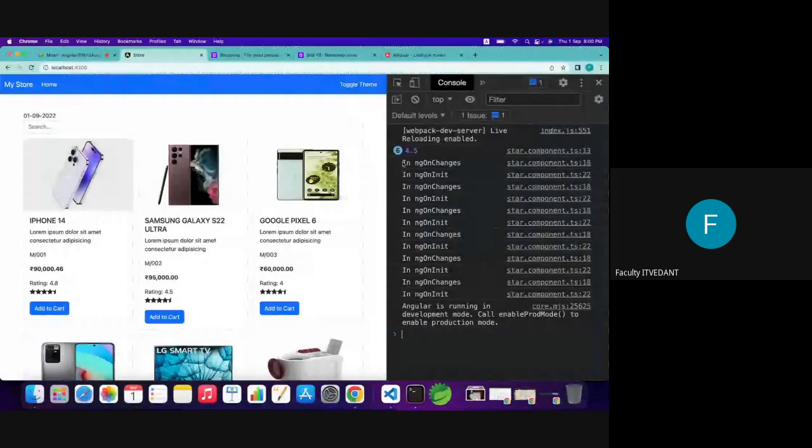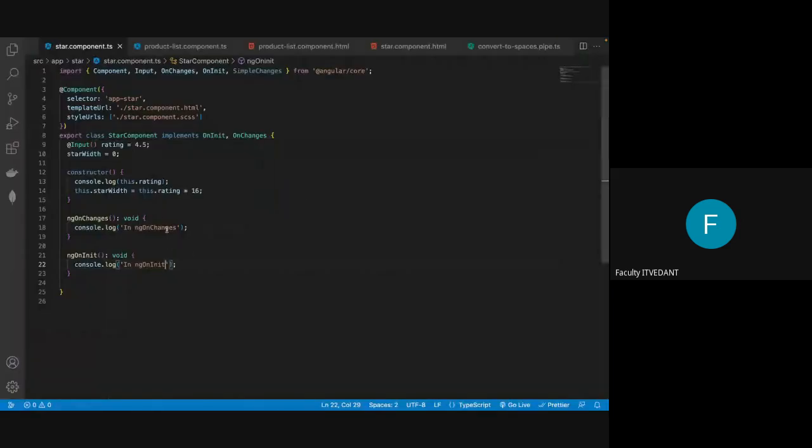You can see first ngOnChanges is called, then ngOnInit is called. For each and every star component, you can see that ngOnChanges is called first, then ngOnInit is called. That proves that the hook which is called first is nothing but ngOnChanges. This is the first hook which is called. Now you can check this rating. This rating property value I will get whenever the ngOnChanges function is called.